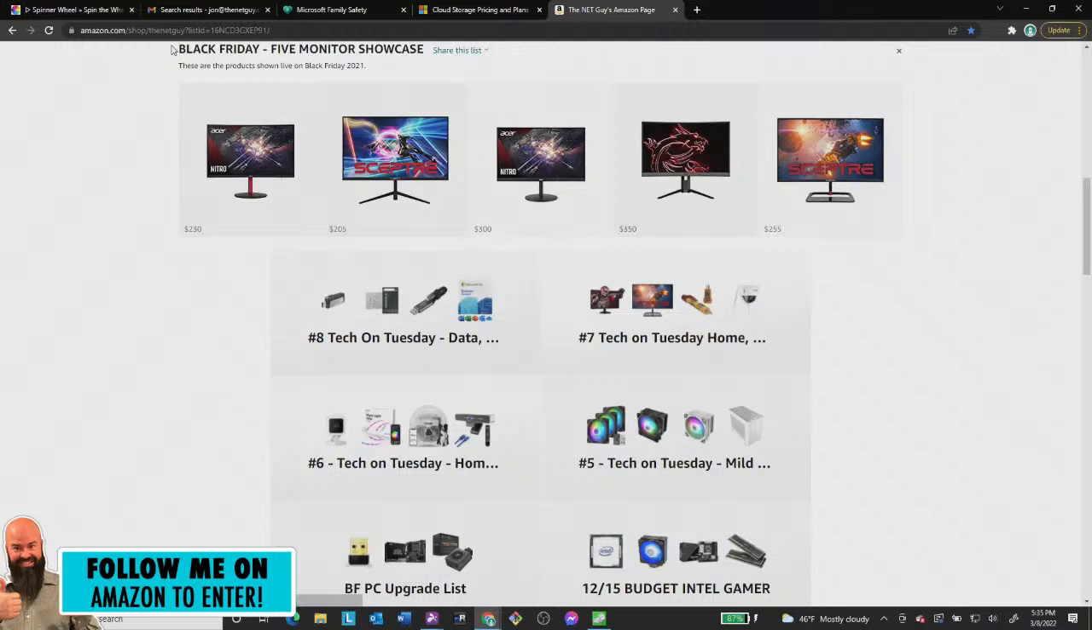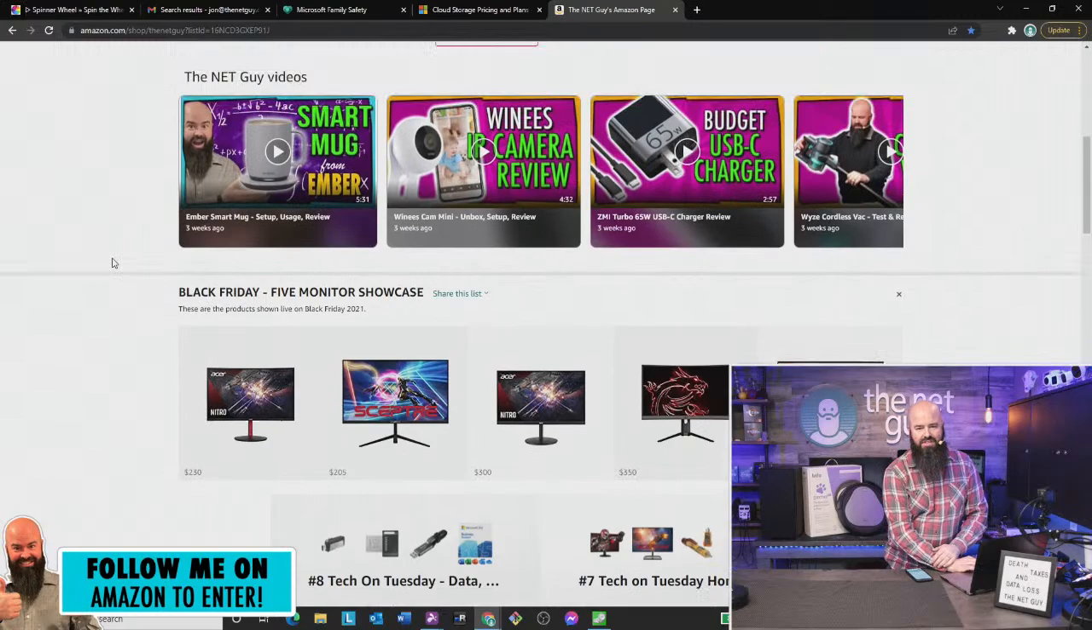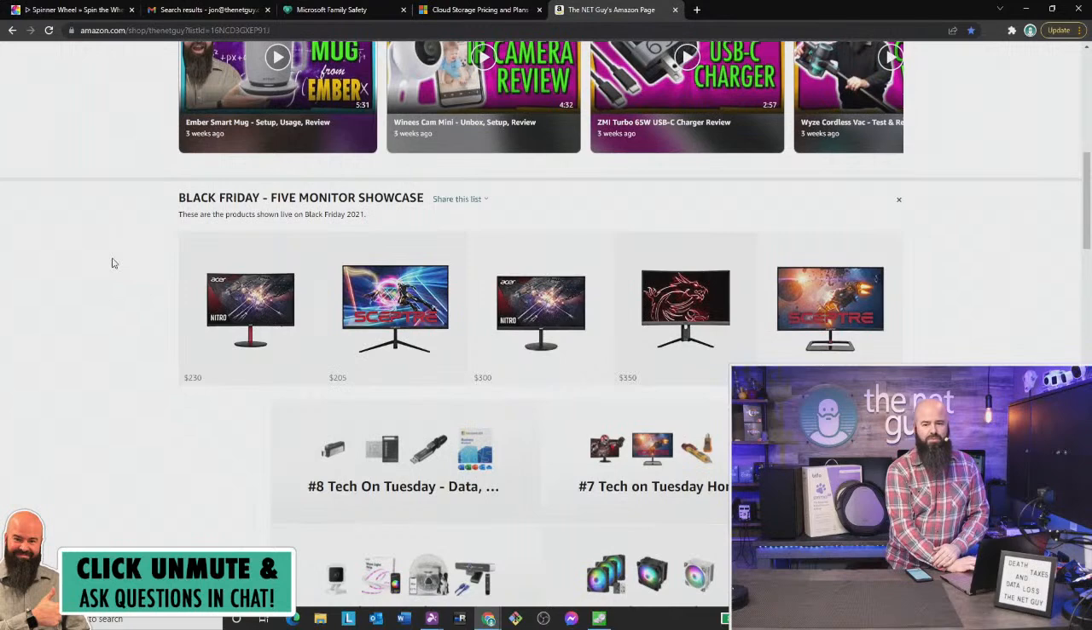So Tech on Tuesday number 8 is right here, and you're going to see a kind of a sneak peek of what we got coming up. And the first item, super duper duper simple, is just a simple USB key. They're getting so cheap now.